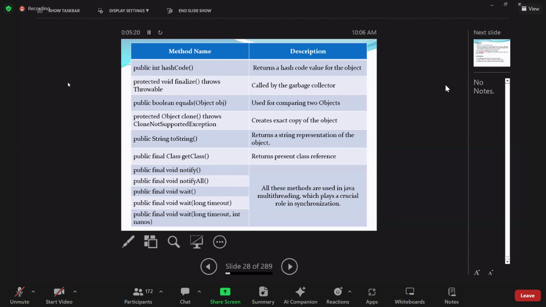I want you to write all these methods along with the descriptions right now in your notes, please. Before doing that, just a second.